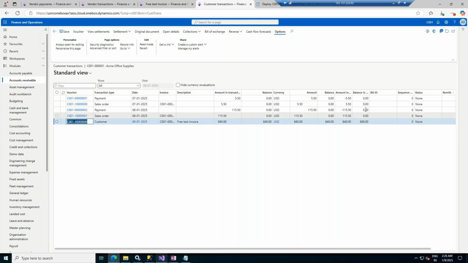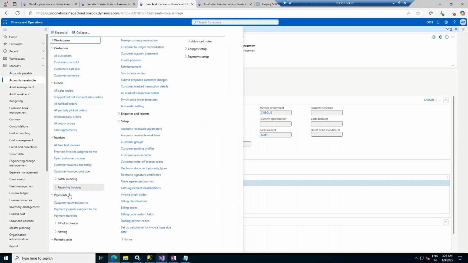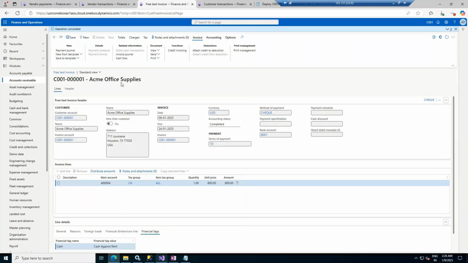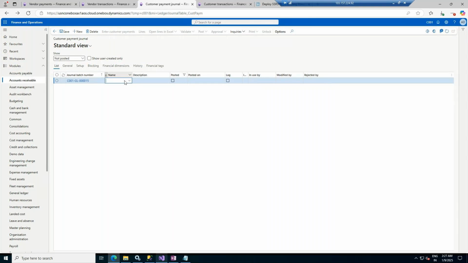Okay, other balances are zero, so this you have to receive. So how will you receive? You will go to the accounts receivable, you will go to the payment, customer payment journal, and then again the same process will happen. Click on the new button, click on the journal, click on the customer payment, go to the lines.